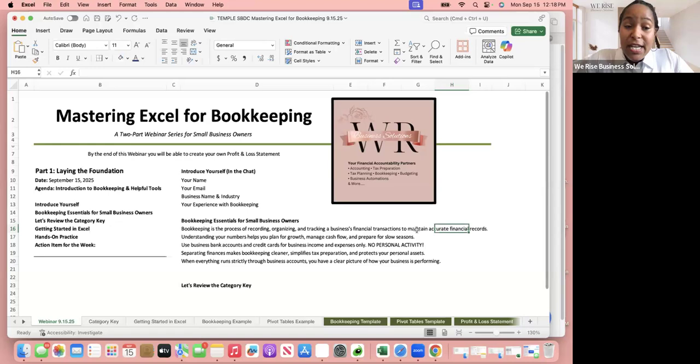Our agenda for today: this is the introduction to bookkeeping and the helpful tools to help you organize your business financials. Okay. Our agenda will be introducing yourself. Then we'll go into bookkeeping essentials for small business owners. We'll then do a review of a category key that I put together for you all. We'll have some hands-on practice, and then we'll talk about action items for the week to prepare you all for part 2 of this webinar series.